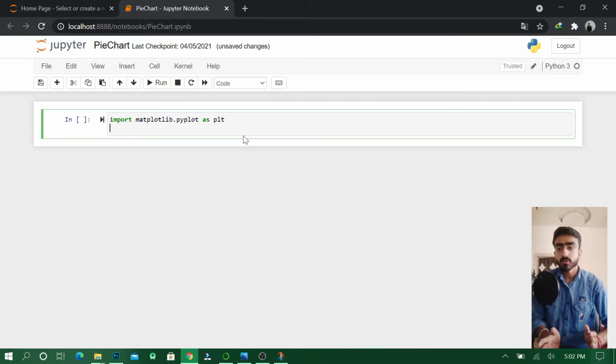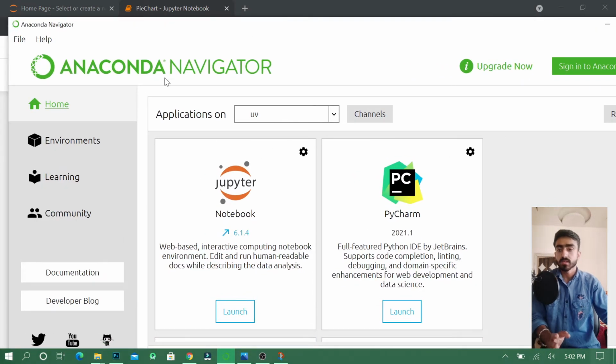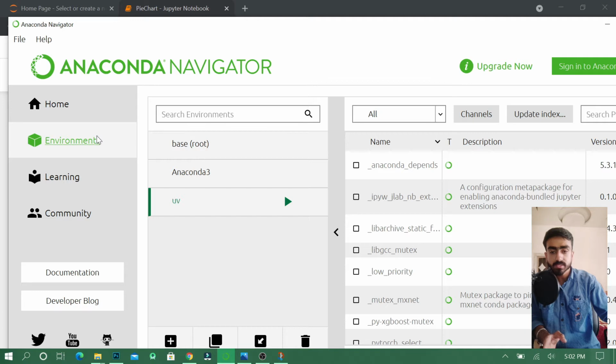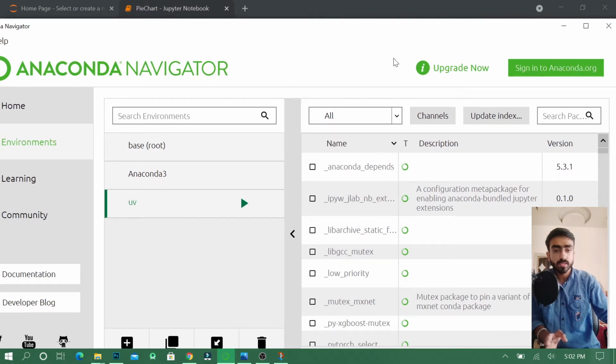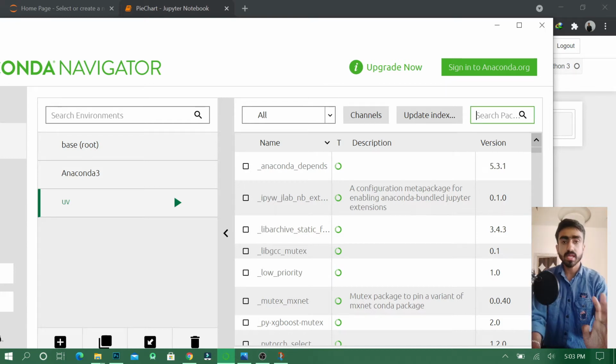If you don't know how to import libraries and how to use them in Jupyter, what you have to do is open your Anaconda Navigator like this. First thing you have to say is which environment your applications are running on. Like my applications are running on UV environment. Then you have to go to the environment section, select UV environment, and make sure it is searching all, and search your library name, whichever module you need to import.